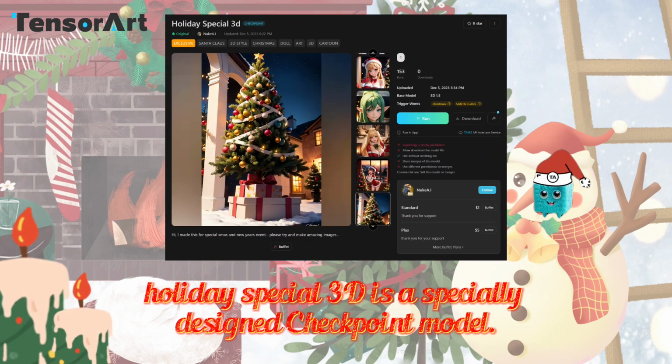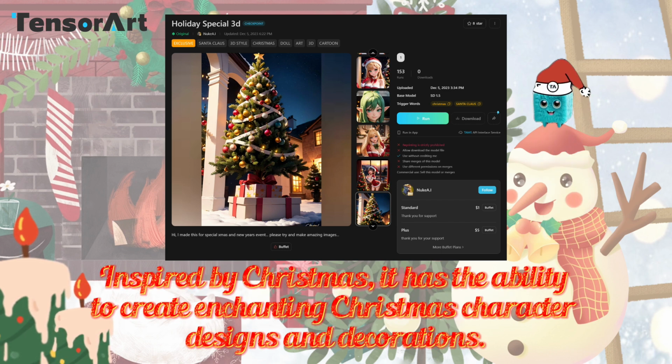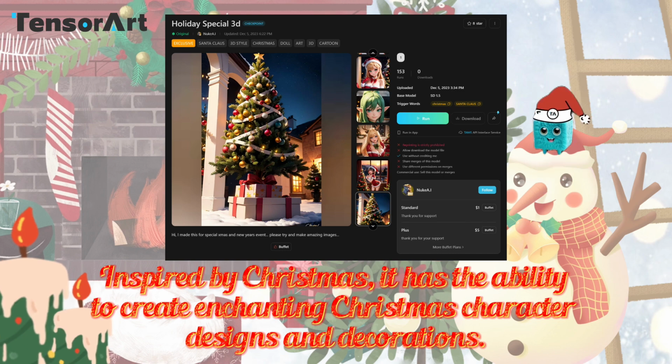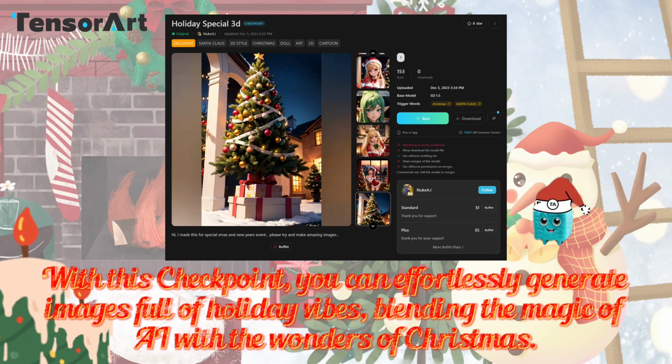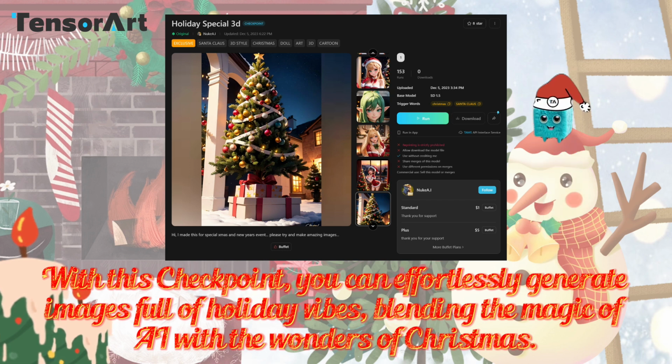Holiday Special 3D is a specially designed checkpoint model. Inspired by Christmas, it has the ability to create enchanting Christmas character designs and decorations. With this checkpoint, you can effortlessly generate images full of holiday vibes, blending the magic of AI with the wonders of Christmas.